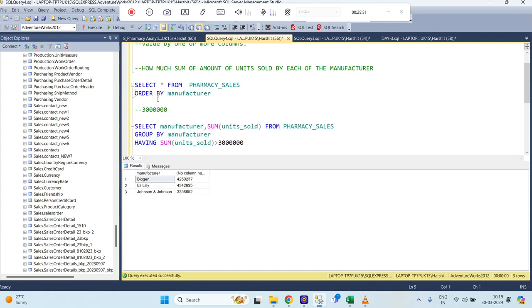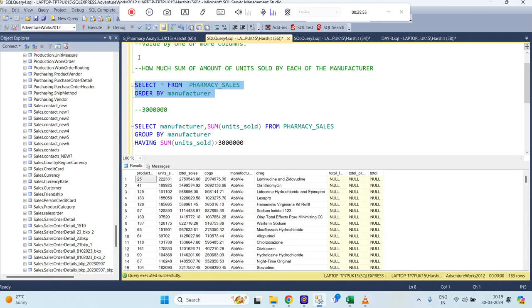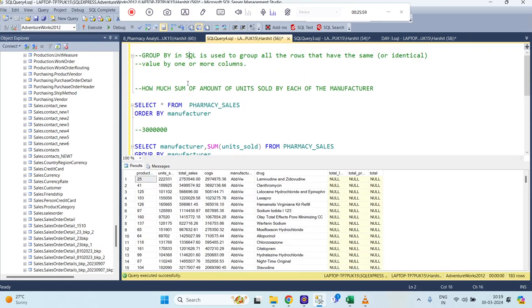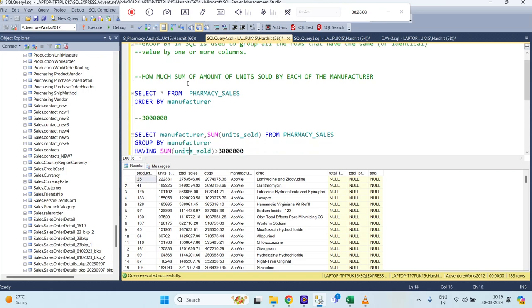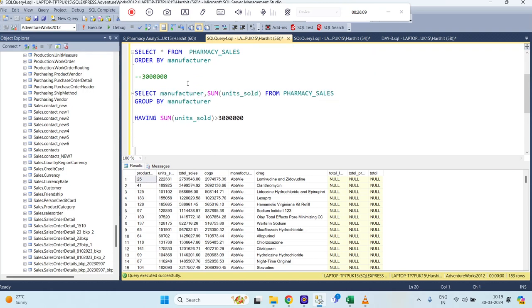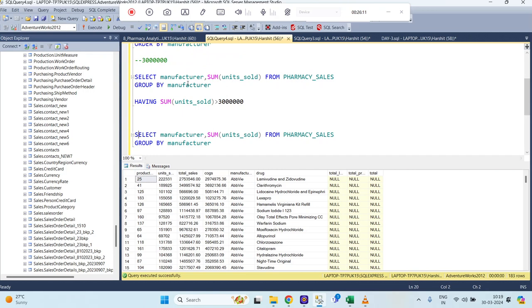Now, one more thing let me show you. I have already told that based upon one or more columns, you can do the group by. Here we are doing it with only one column. But what if I want to do grouping based on two columns? That is also possible.